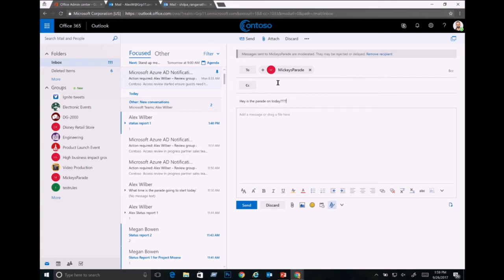As you can see, the DL was moderated. When it was upgraded to a group, it is still moderated. Alex is getting that tooltip that says, hey, messages to Mickey's Parade will be moderated. Let us send it anyway.